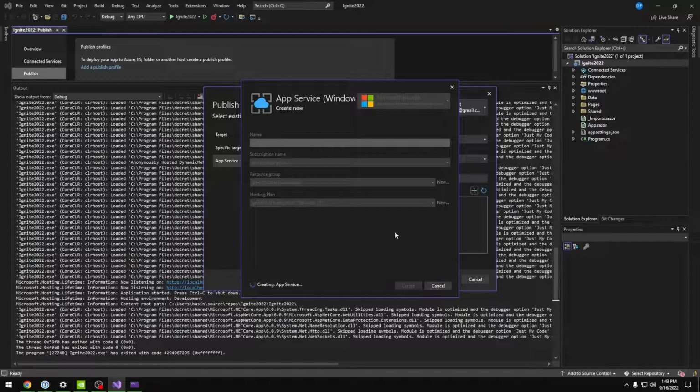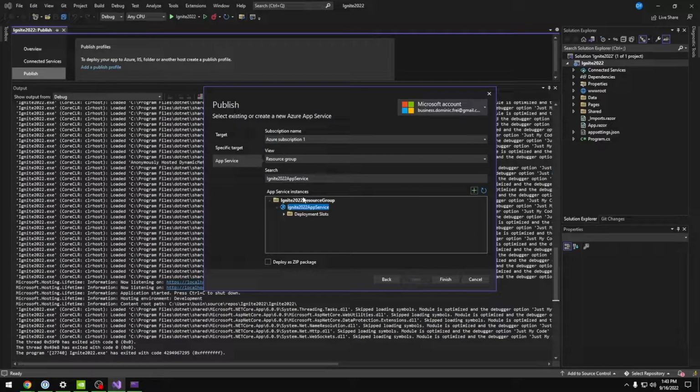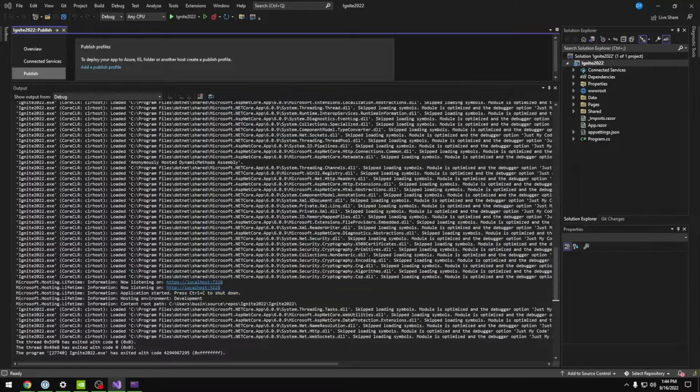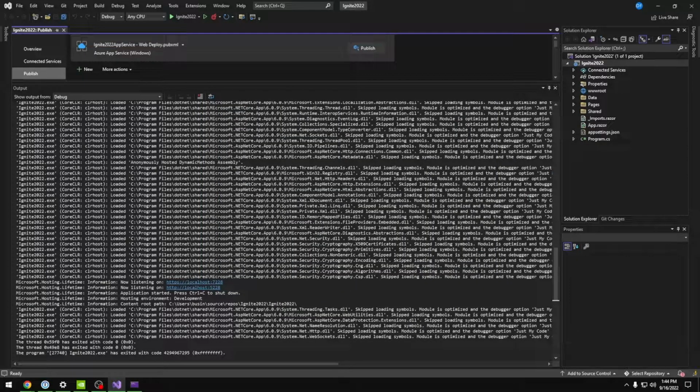So what's going to happen now is the IDE in the background will create a new app service for us. And those are all the settings that we need. There's not really much more to that. All right, and we're already done. So we see our new Ignite 2022 resource group, which contains the Ignite 2022 app service. You can finish this and it's ready. So what you can see up here, we get the option to publish.